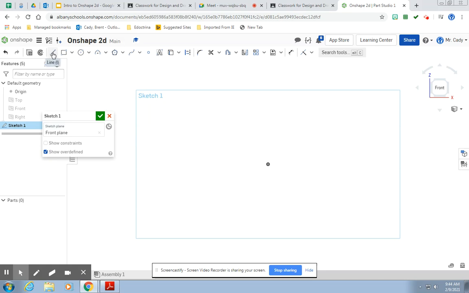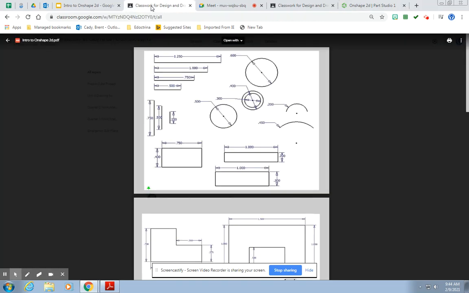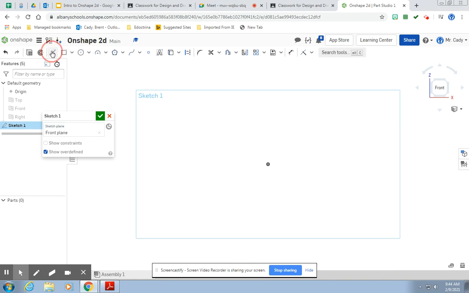First tool we're going to use is the line command. If you look at the drawing, we have 4 horizontal lines and 3 vertical lines. We're not worried too much about the dimensions right now. We're just going to sketch out them to get practice. I'm going to go to the line command. I click, and to end drawing a line, I double click. And now I can start another line.